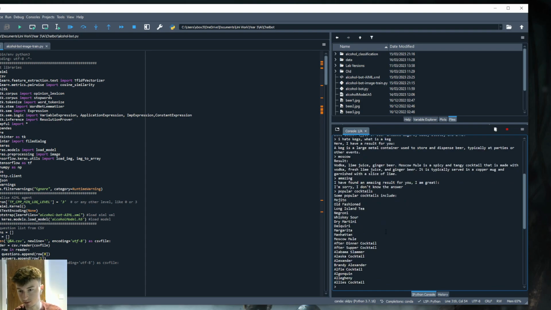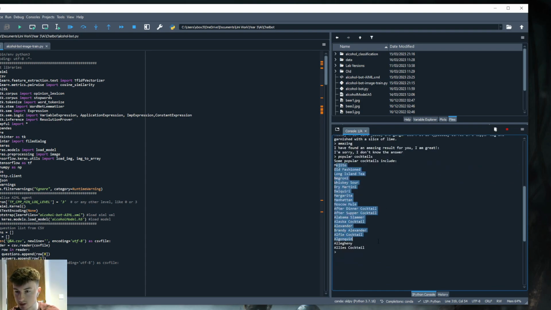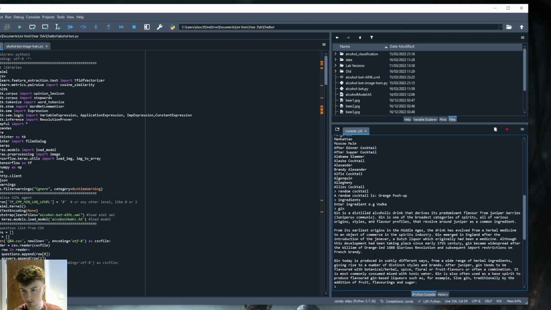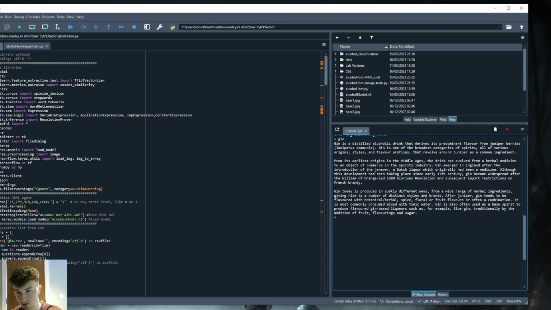I won't show you all of these because otherwise it's going to take ages. So these are the popular cocktails. Random cocktail. There you go, orange push-up, ingredients. Let's do gin. Bang, you get a whole description of gin. I think that's most of task A shown there.